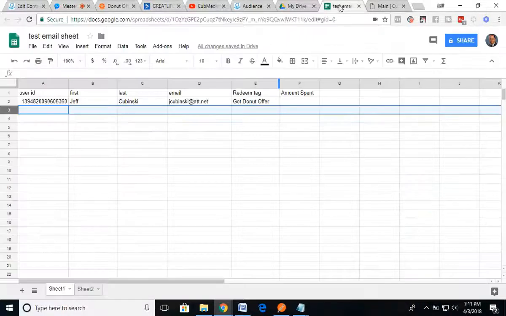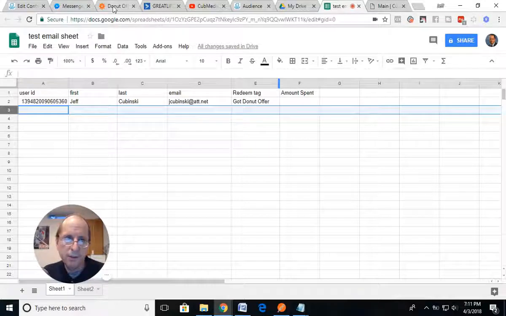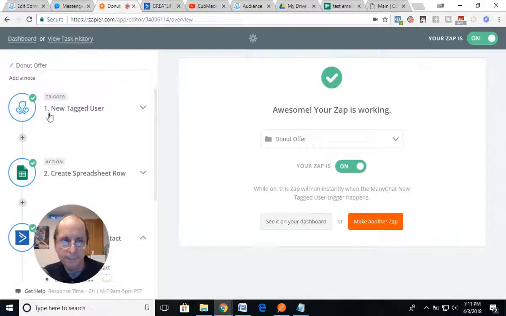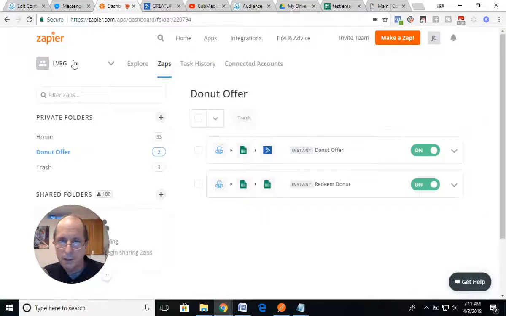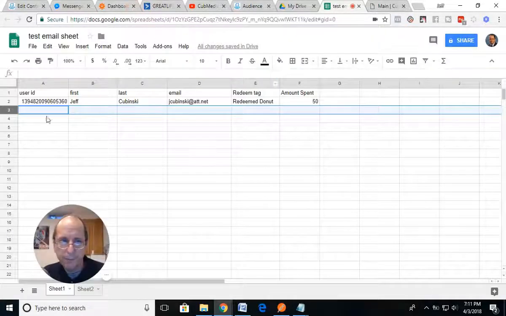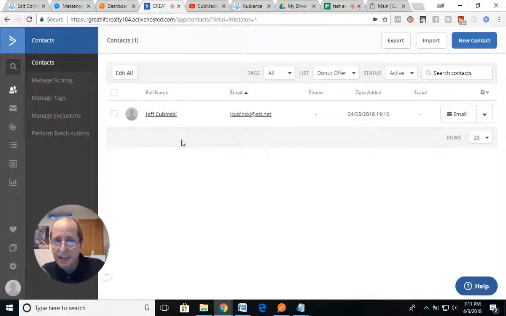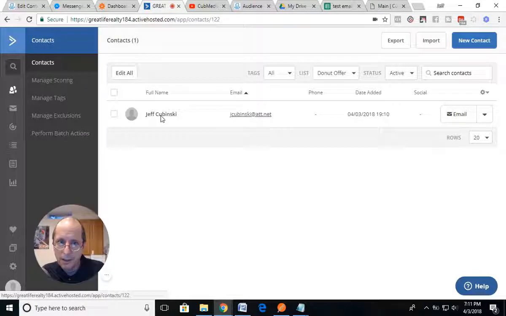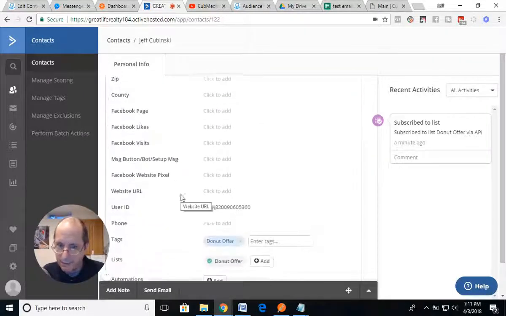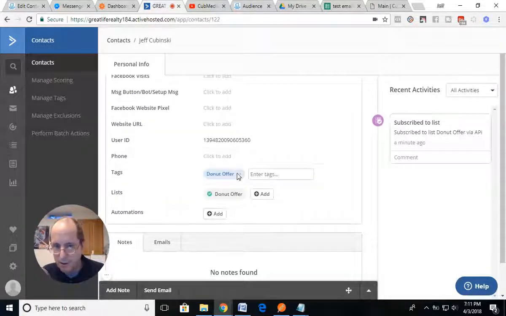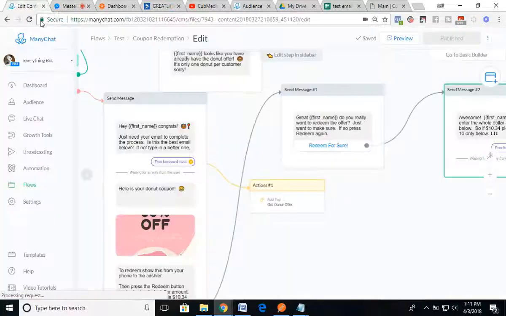And so it's not updated yet. So it should be firing off. This is the one. And there we go. It fired off and it updated the spreadsheet and said redeem donut and $50 were spent. So there you go. A couple things you could add. You could add an update to here. Let's say I'm tagged. What am I tagged with? Donut offer. So I think you could probably remove the tag and add a tag. Right now, I'm just going to stop with what we got so far.